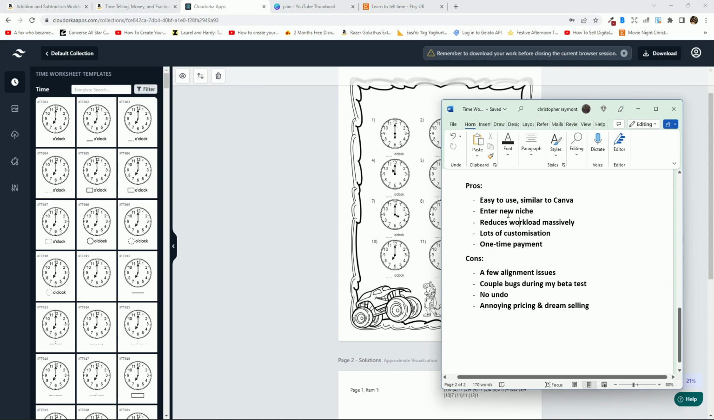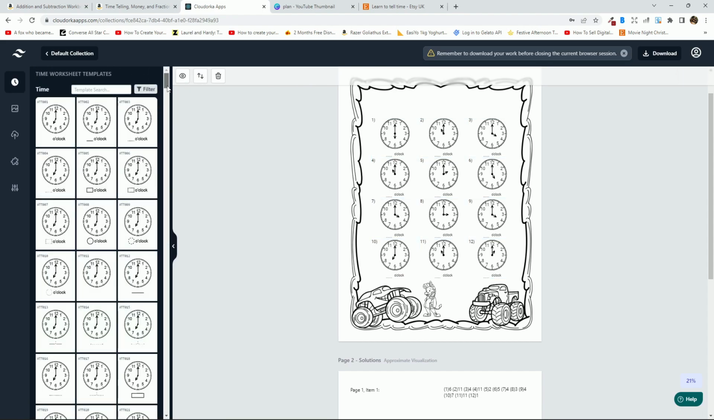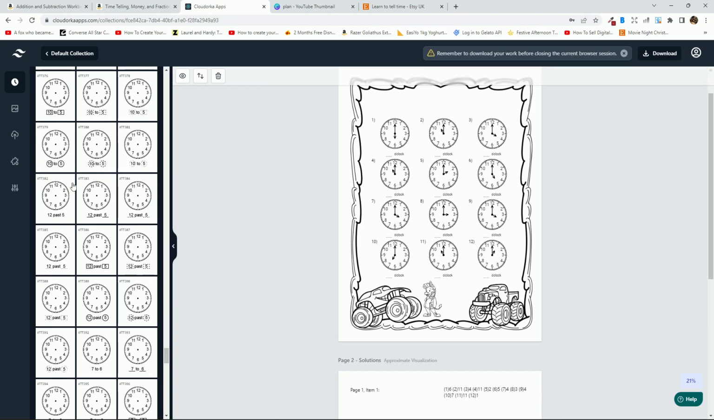And of course, depending on what version of the software you get, you'll be able to create books in much more specific niches as well. On top of that, we had loads of customization for every single type of clock that we were working on. We had all these different settings that we could work with, and that works across pretty much all the different types of clock that you're using as well.